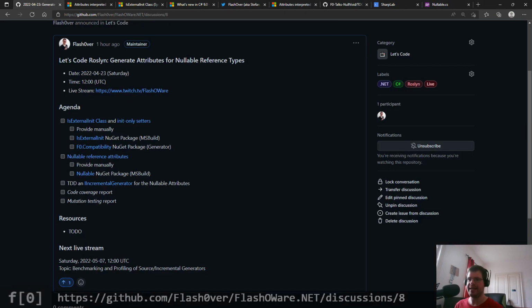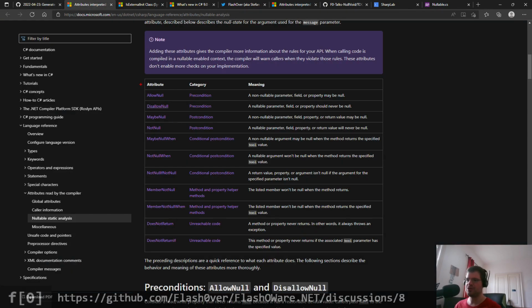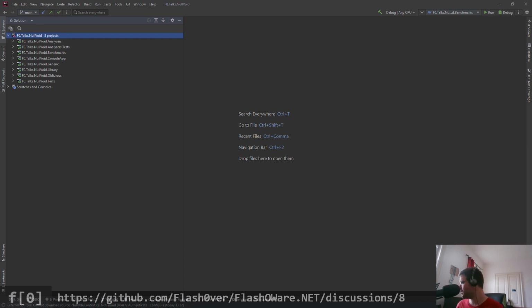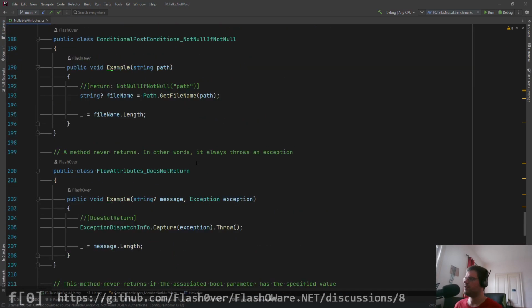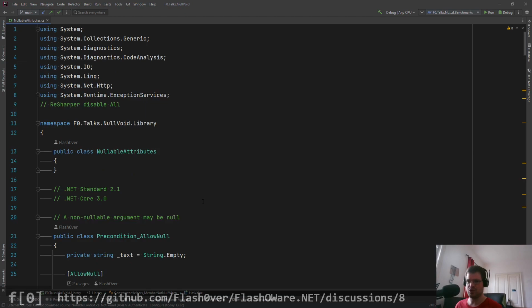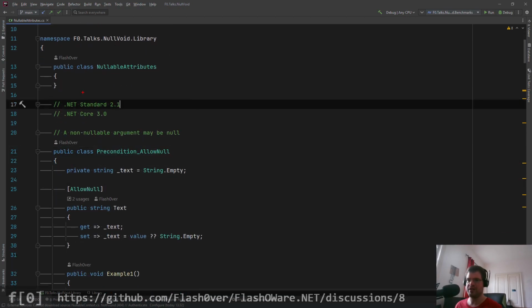Well, yes. And now there are more attributes. There is a bunch of additional attributes we can use to further identify the intent of nullability that we would like to communicate. I have here another solution, which is a previous talk of mine that talked about nullable reference types. And here I have a bunch of examples on how to use those additional attributes. We see those new attributes have been added. They are available in .NET Standard 2.1 and .NET Core 3.0.